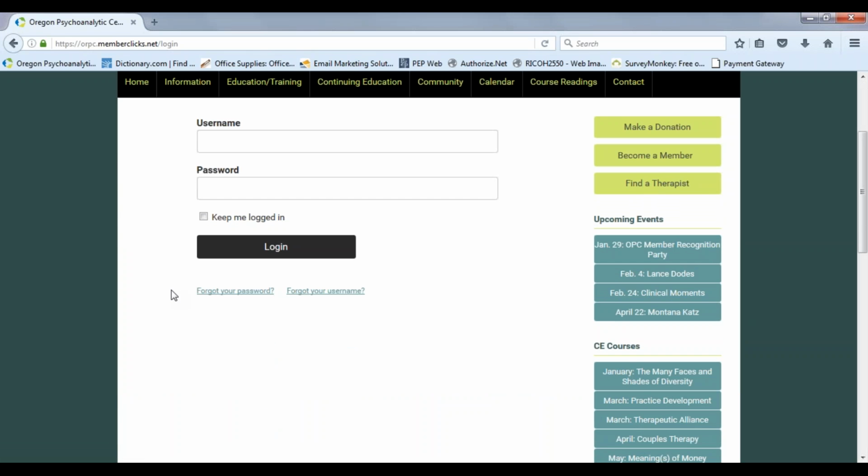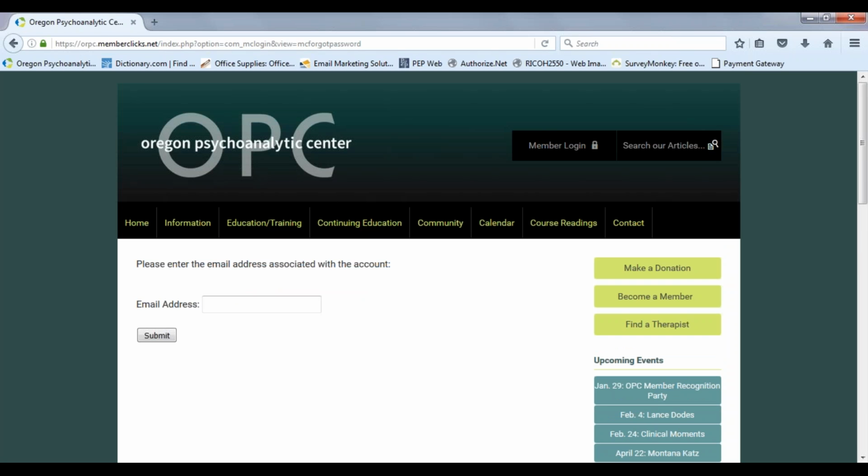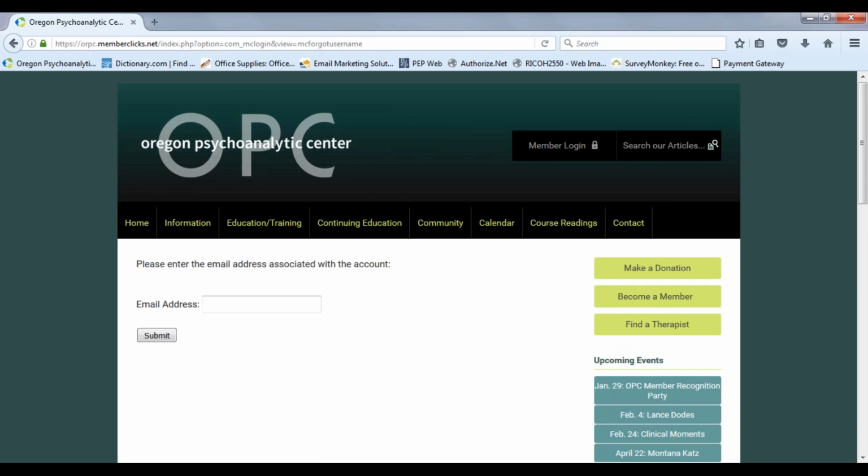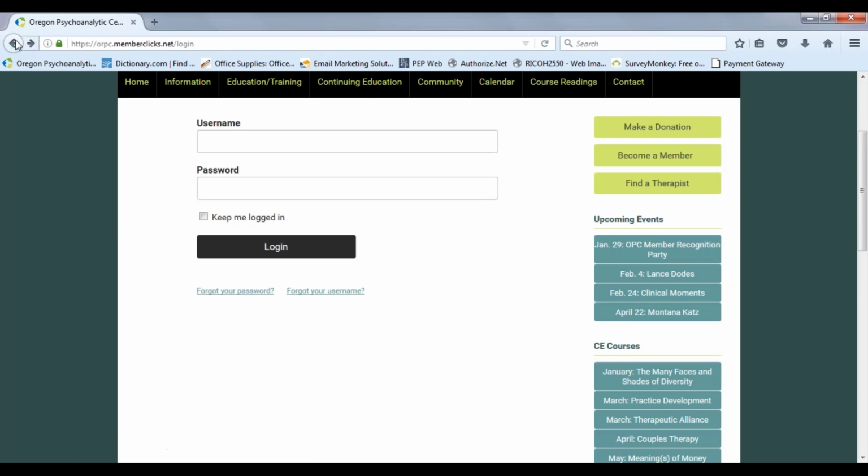If you don't know your password, this is the place where you would click forgot your password, and it will take you to a place where you enter your email address that's associated with your OPC account, and then it will email you a new password. It's all the same thing if you forgot your username. It's always the email associated with your OPC account. 99% of the time, your username is your email associated with the OPC account. So that's a good thing to remember.